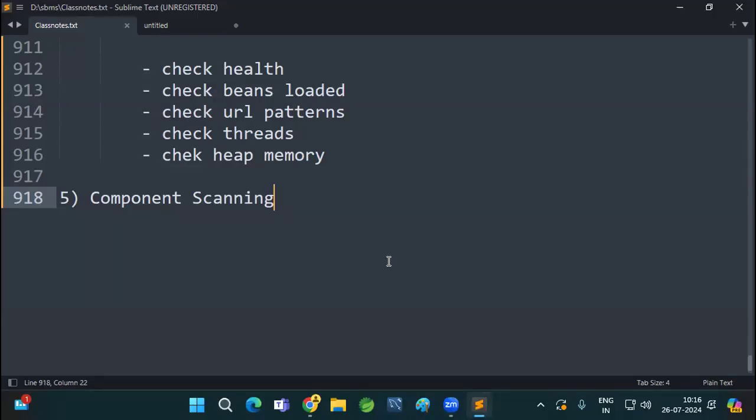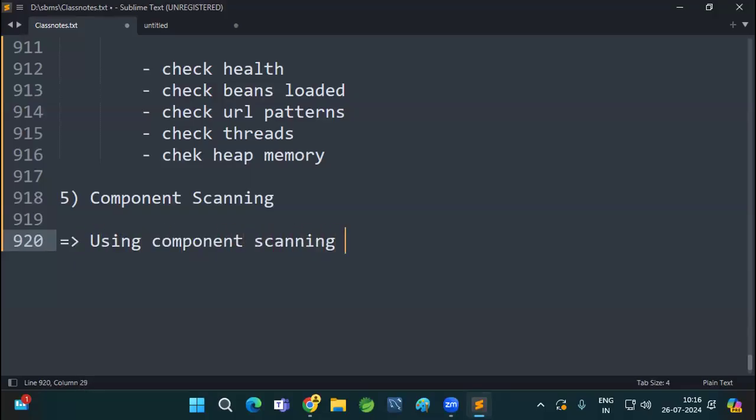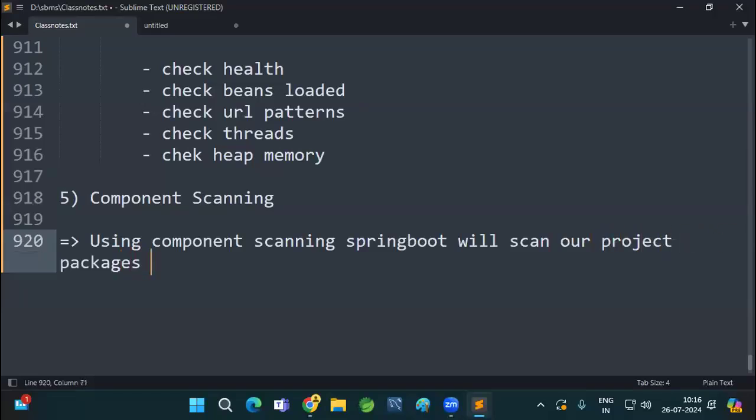So component scanning. Using component scanning, Spring Boot will scan our project packages and it will identify Spring Beans. You no need to configure them in the XML. You no need to tell the IOC container. Boot will scan all the packages. Boot will scan all the classes. Which class is a Spring Bean? Boot will load that class and give it to the IOC container.